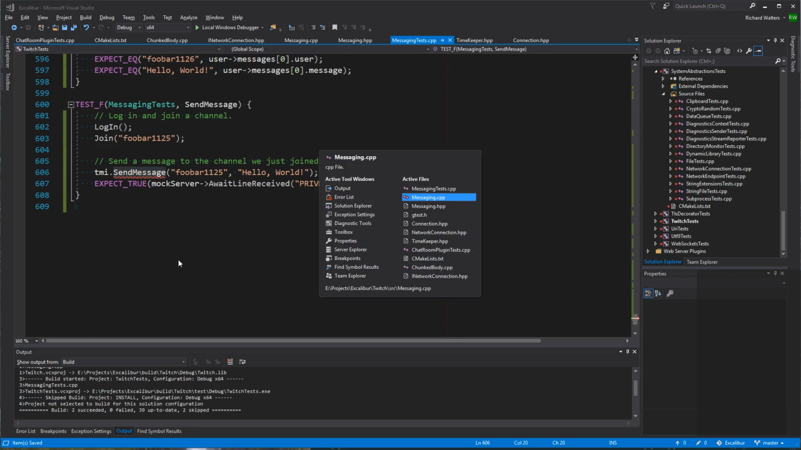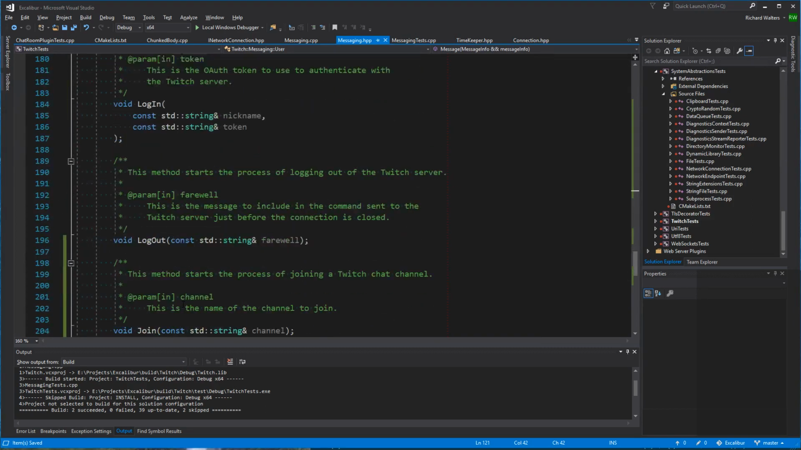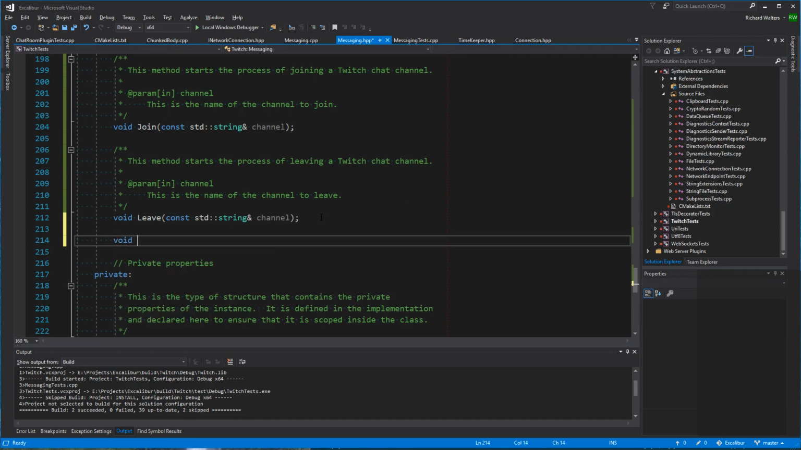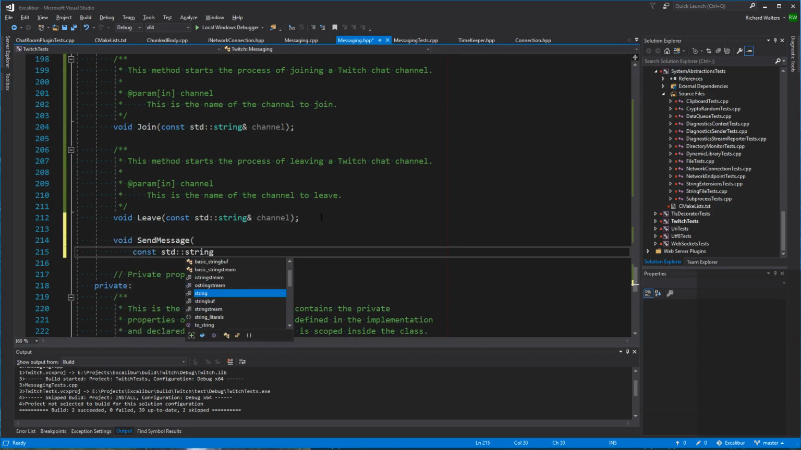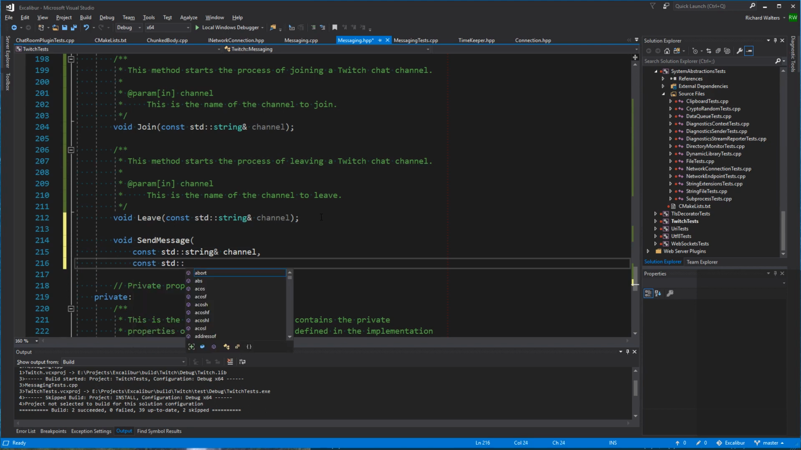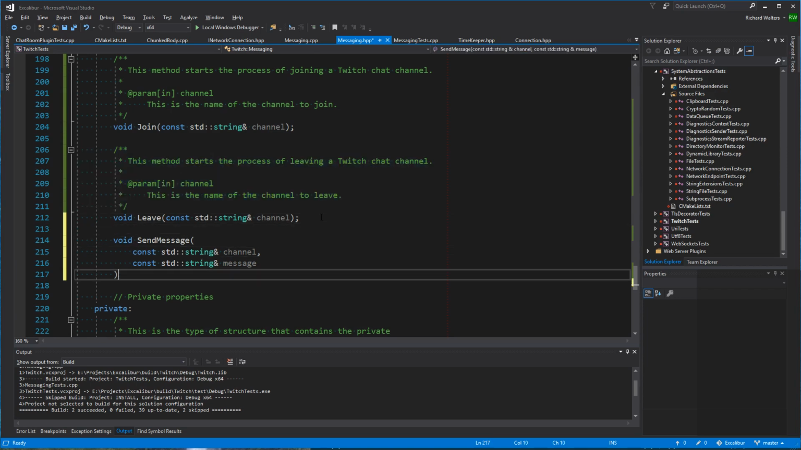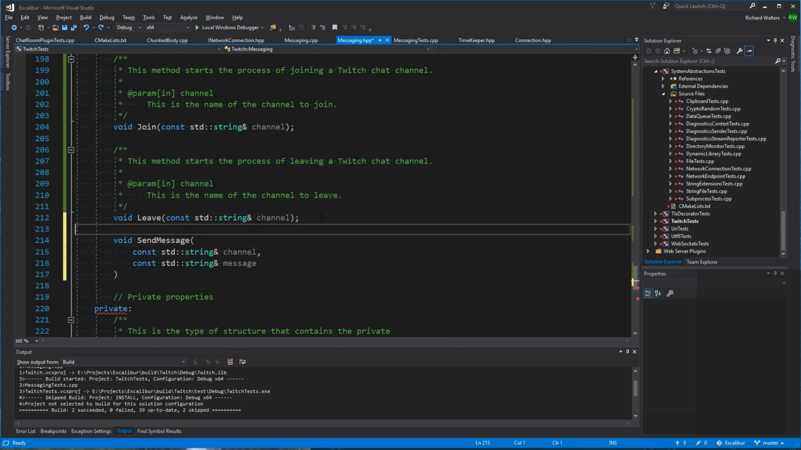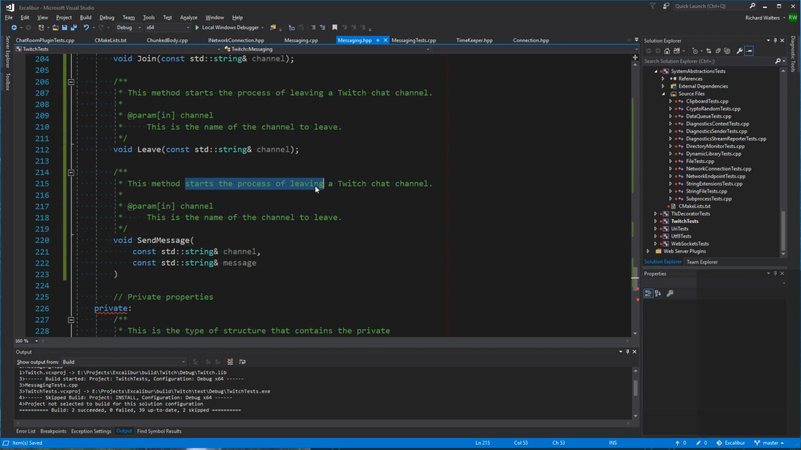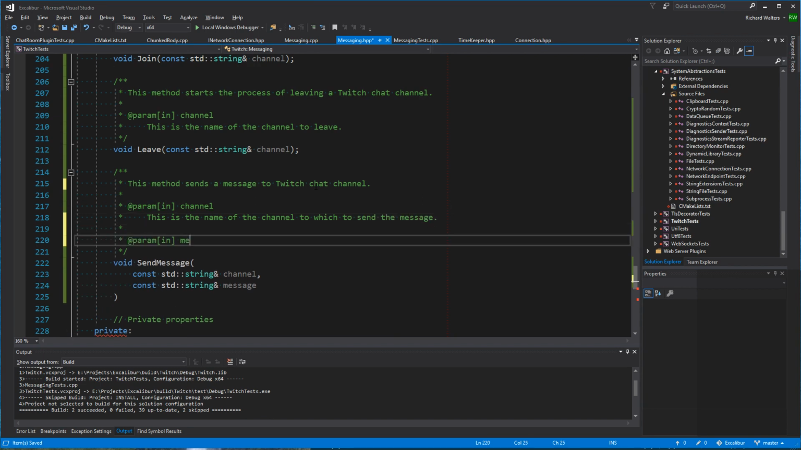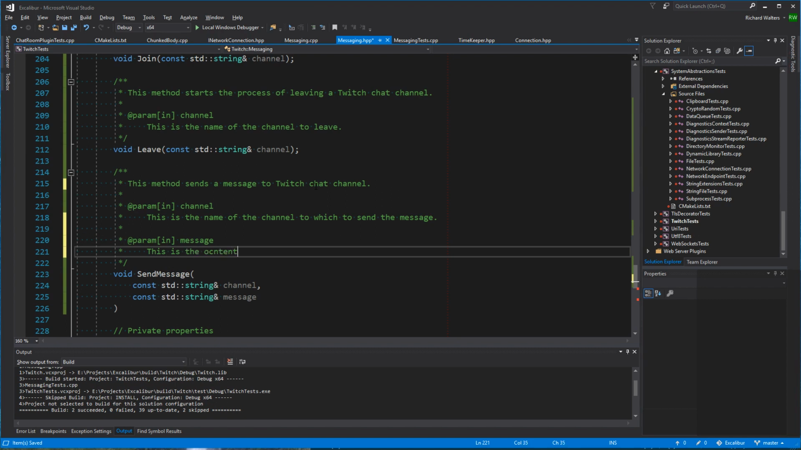Okay, so send message. Let's add that. Log in, log out, join, leave, send message. So it'll be to the channel and then the message. Copy, paste. This method sends a message to a Twitch chat channel. This is the name of the channel to which to send the message. And this is the content of the message to send.